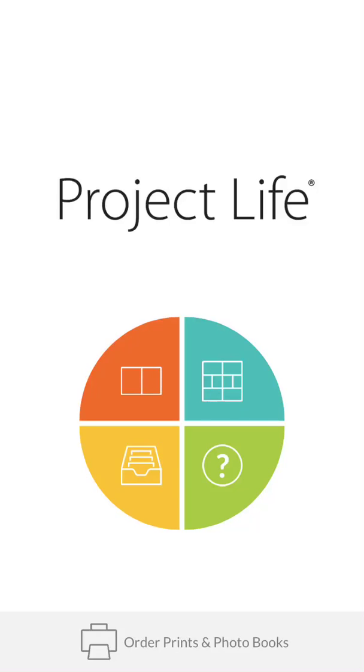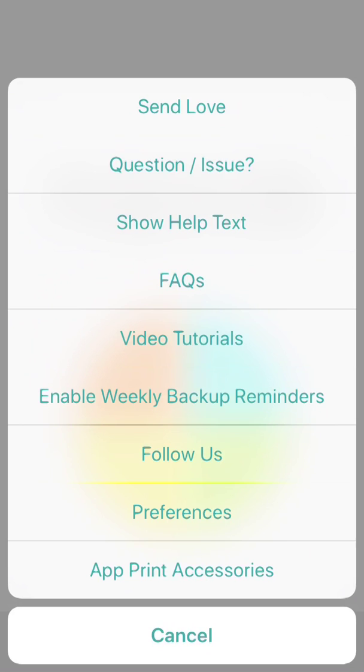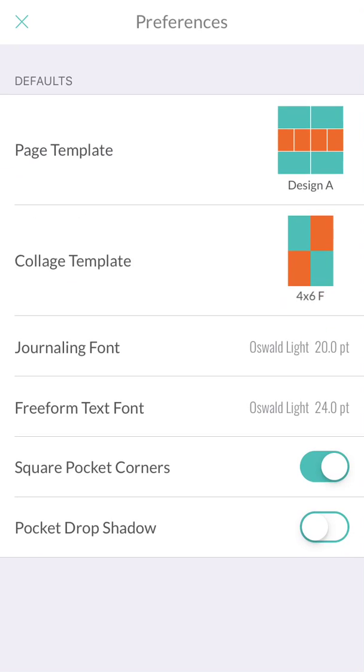Today I'm going to talk about drop shadows in the Project Life app. Drop shadows is one of the things that you can set your preference on if you go into the green section of the app and then down to preferences. This option at the bottom is to turn your pocket drop shadow either on or off. Off is what it's set at right now. You can just tap on it to turn it on or off.